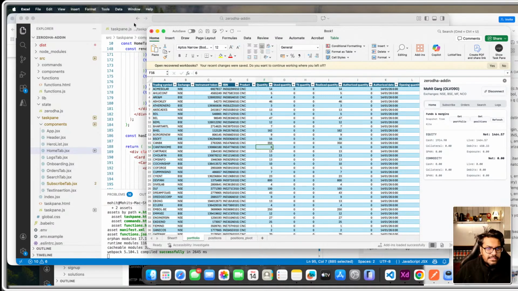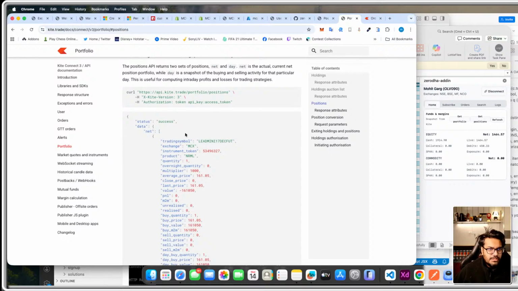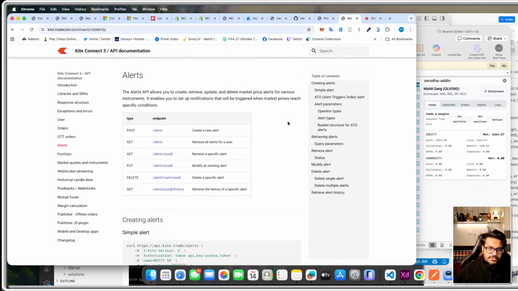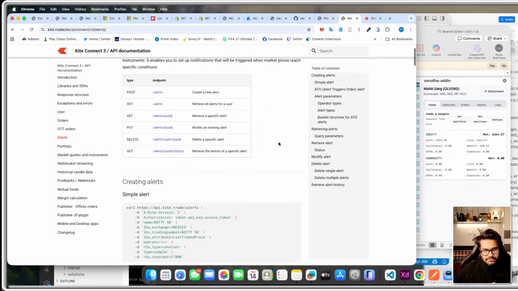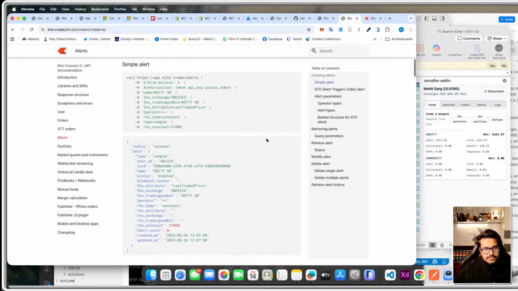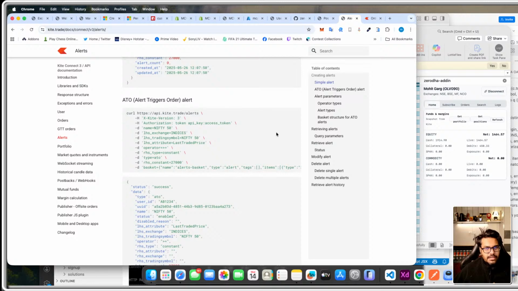Okay, so next we have orders. Orders are tough, by the way. We also have alerts. We trigger when we're researching conditions. No setup notification. So what exactly does the notification mean? Simple alert. Okay. Alert triggers order.